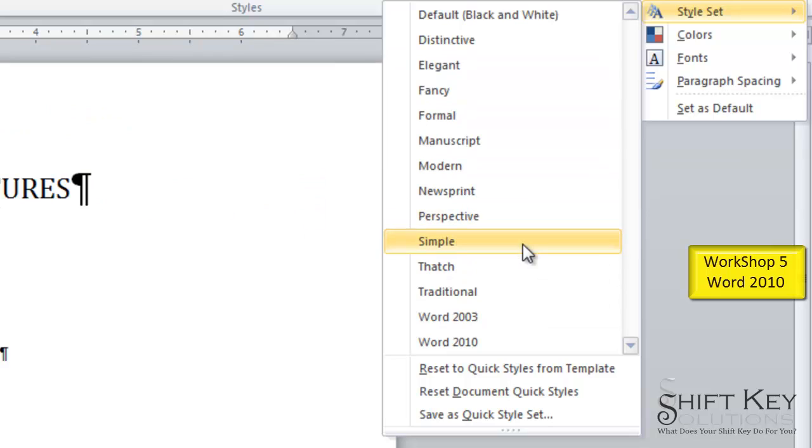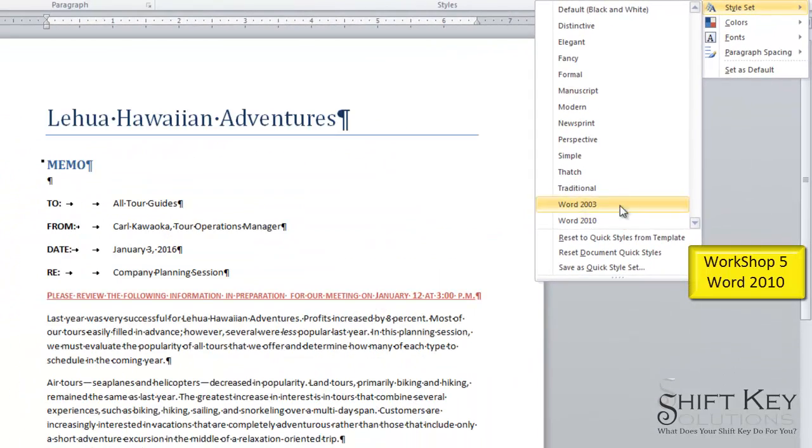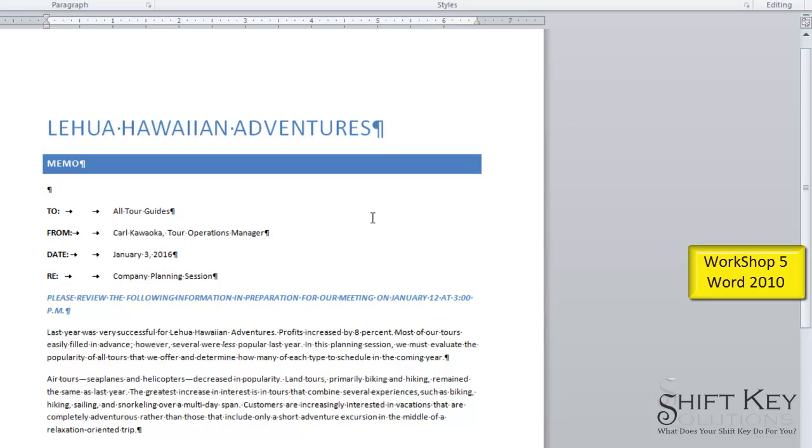If I cursor over any one of them, it'll give me a live preview of what this document might look like. The one I want to choose right now is Modern. So I'm going to click Modern, and it applies that style.